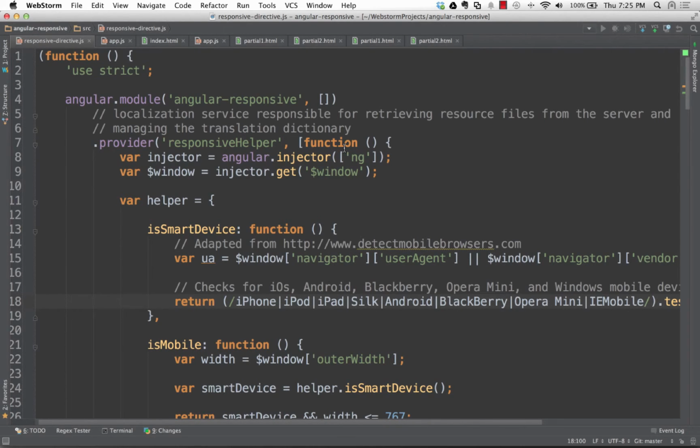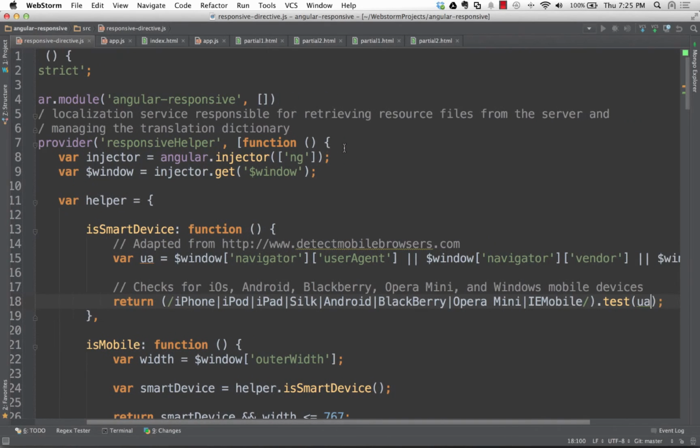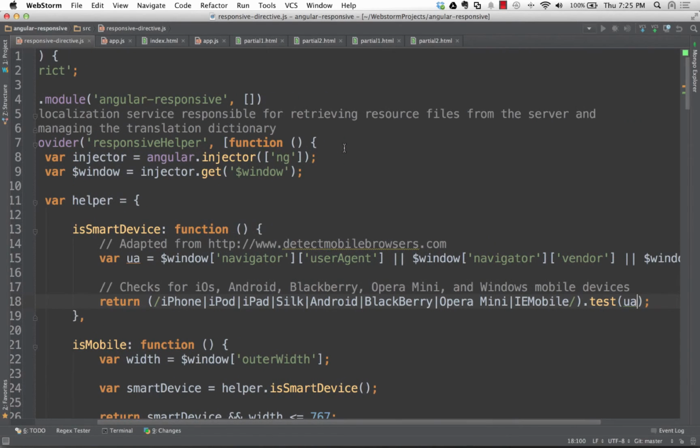So again, what I was saying here is we have just a couple of very basic methods. There's isSmartDevice, and what we're doing is getting back the user agent from the browser, and then checking to see if it's iPhone, iPod, iPad, Silk, Android, BlackBerry, Opera. And then we're going to return back true or false based on that.